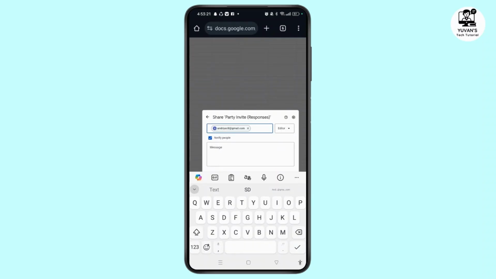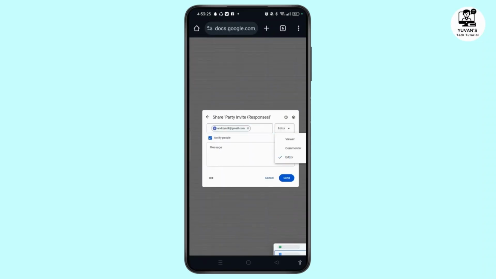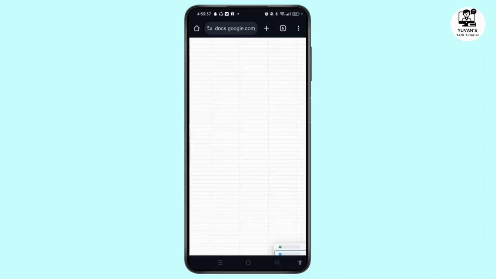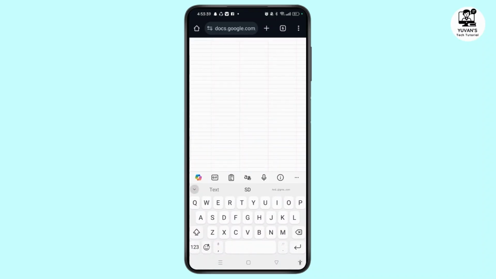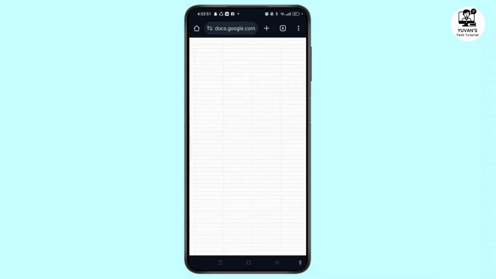You can save them as editor, or if you don't want, you can also tap on viewer or commenter. Let's select it as viewer and tap on send button. So now when they get the email of this Google Forms responses, they can easily view the Google Form responses. So that's how we can easily share the Google Form responses with others using the three methods.